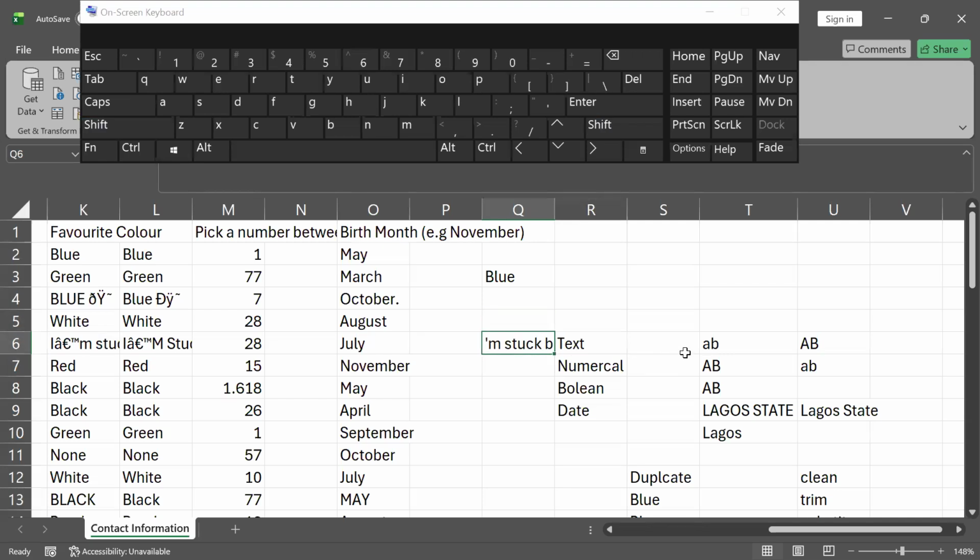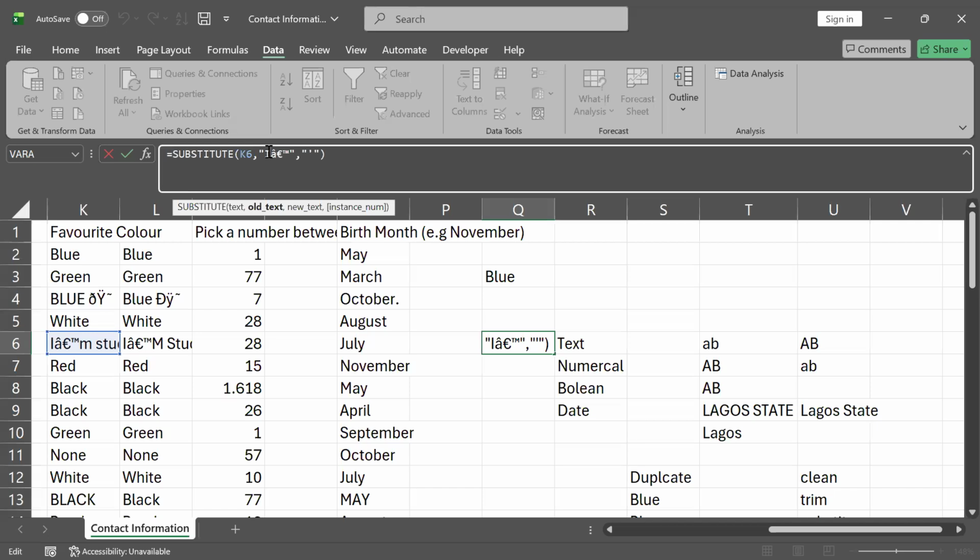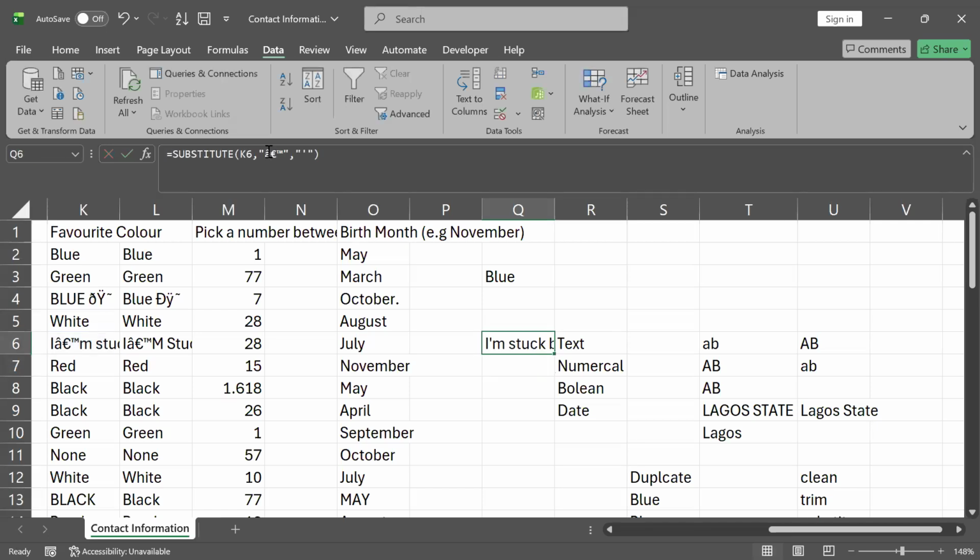So now Excel has replaced, I don't know, did I copy the I? Oh, I think I copied the I. So Excel has replaced everything before the M with an apostrophe. So I think I copied the I. I can edit it here and remove the I and press enter. So now Excel has replaced everything.